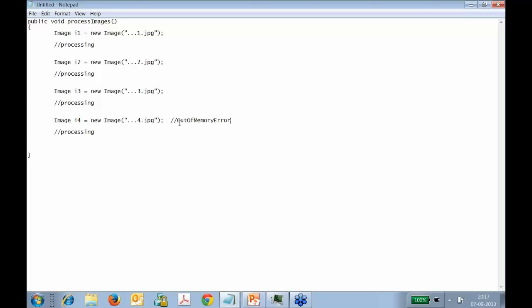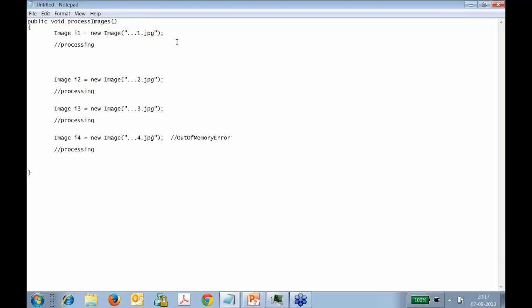Right, so in fact I can see two answers and both refer to perfectly valid solutions. So Alexander and Tarun, you have written correct answers, so definitely you can do that. There are two solutions. One is, as soon as you are done with an object, for example this particular image object, just say I1 equal to null, okay?